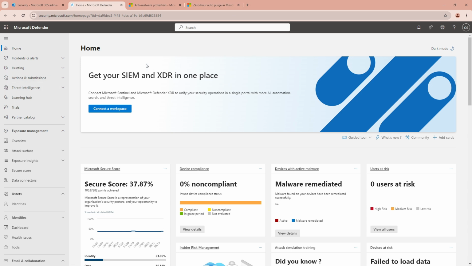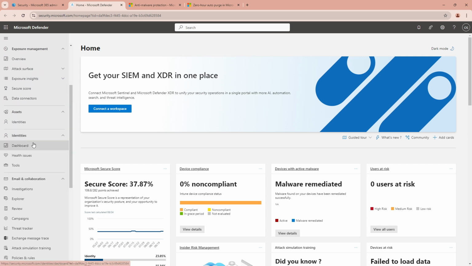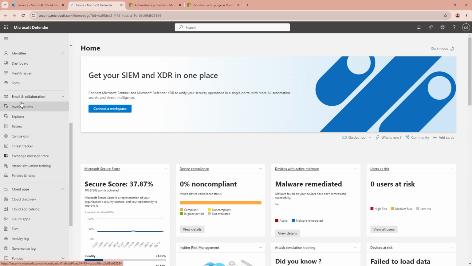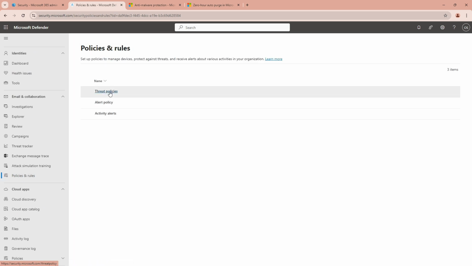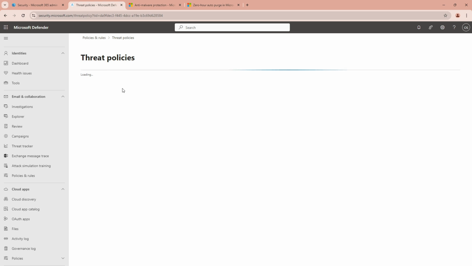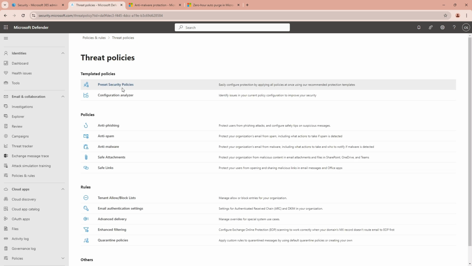In this environment, there are a lot of security features that can be carried out. Come down to Email and collaboration, then click on Policies and rules, and then click on Threat policies. You can see we have a lot of features here, but today I'm just doing the anti-malware. Click on that.